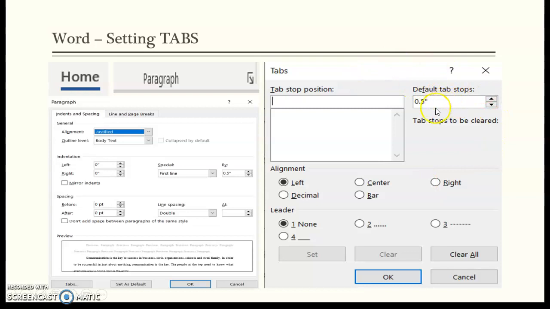So right now the default tabs are every ½ inch, and you can leave that alone. You don't have to change it. In here you could set a specific place. Let's say you wanted it at 1 inch or you wanted it at 2.2. Whatever you wanted, you would actually type that number in here at tab stop position. Do you want it to be an alignment tab left, center, right, decimal, or bar?